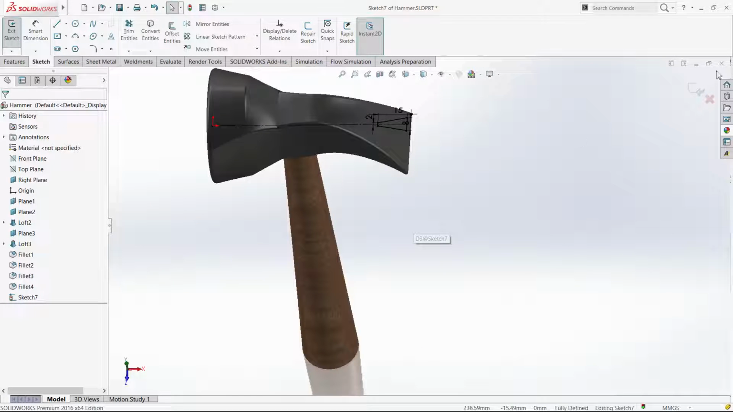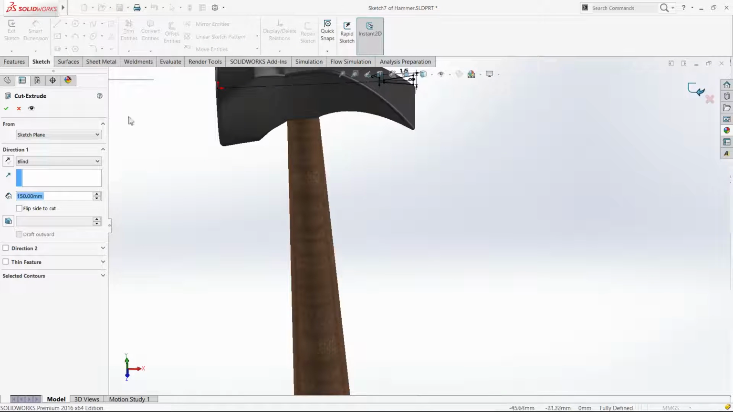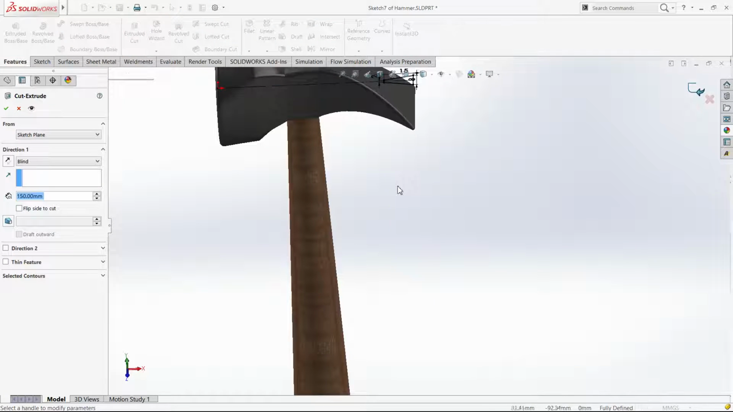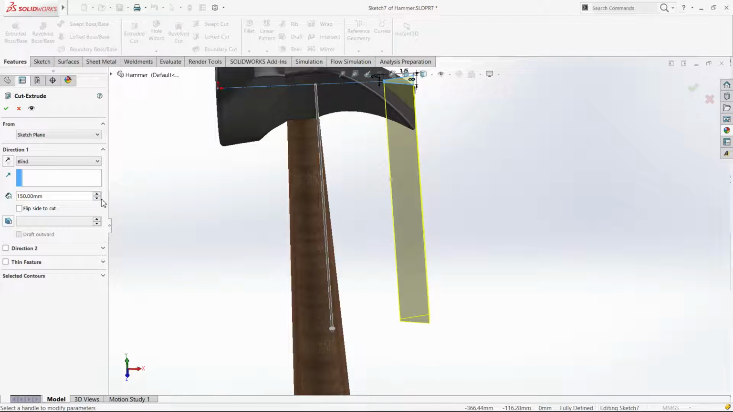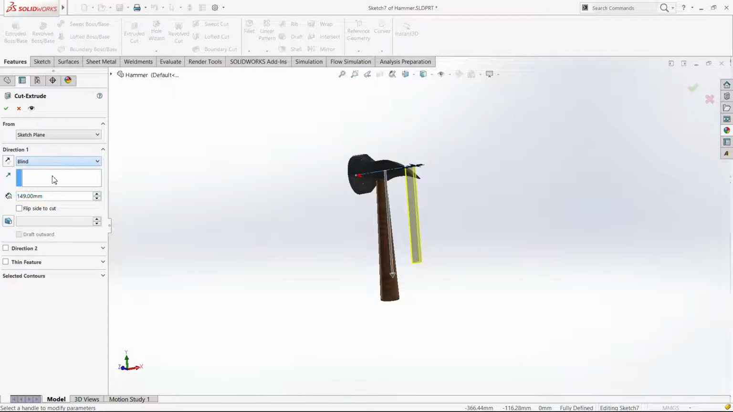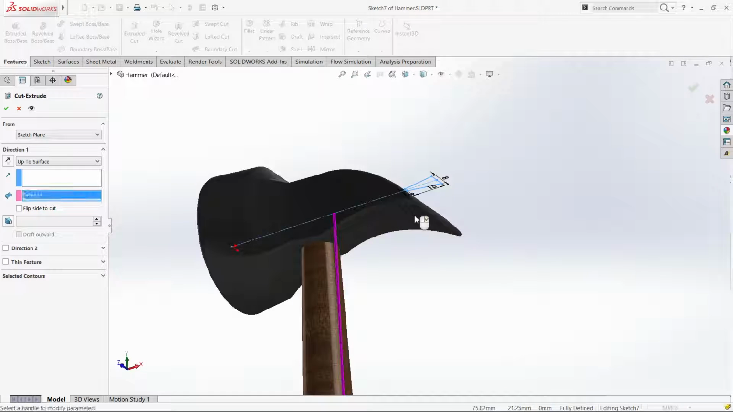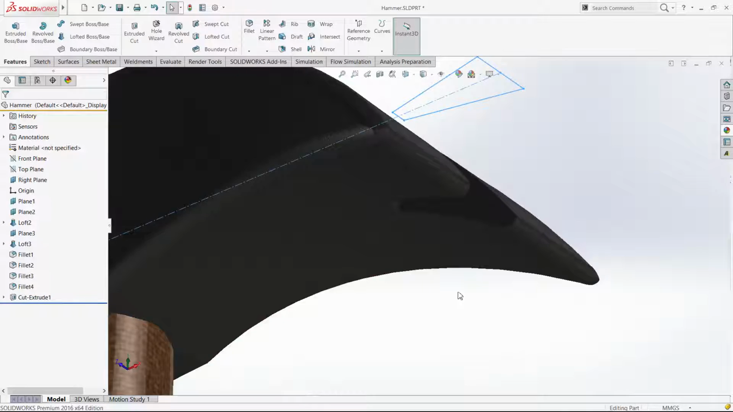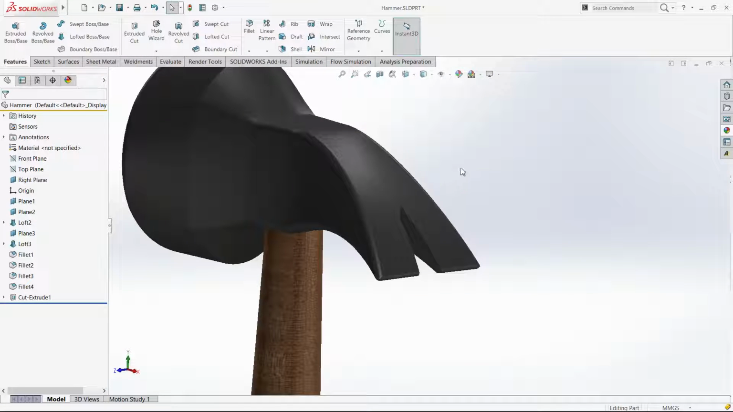Just as we were doing with the extrusion, we can do a cut, and you just tell it how long you want it, but in this case I'm just going to say up to surface, just because we can do something more complex. And you see how the shape is projected to the surface there. And if we have done everything okay, we have that shape.